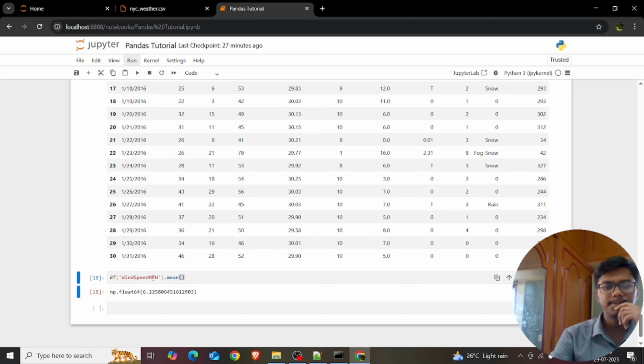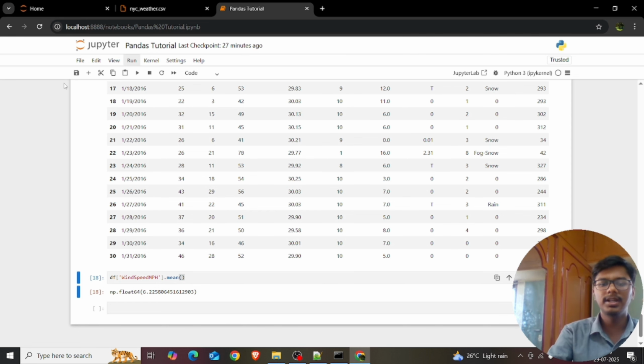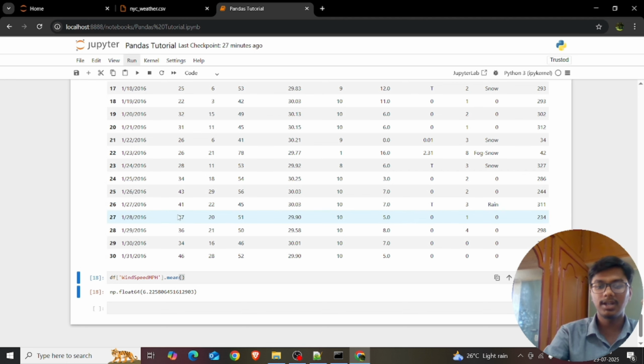df of wind speed mph dot mean, we can see the mean average value. So just like that, within single or double lines of code, we are able to work with large data. That's the most beautiful part, right?